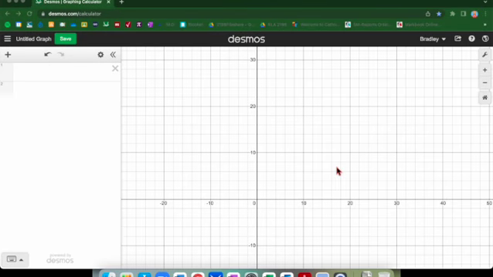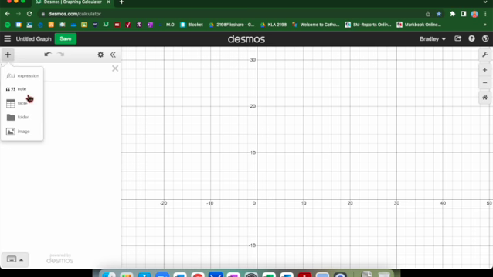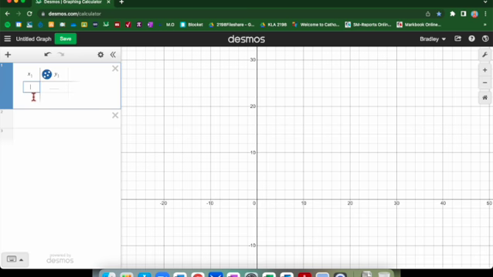Through a few of the features of Desmos to help you tidy up some of the graphs for your assessment tasks. So number one, adding a table. If I go to this plus sign here at the top left of Desmos, I can choose to add a table. In that table, I'm going to plug in some X values, 1, 3, 5, 7, 9.